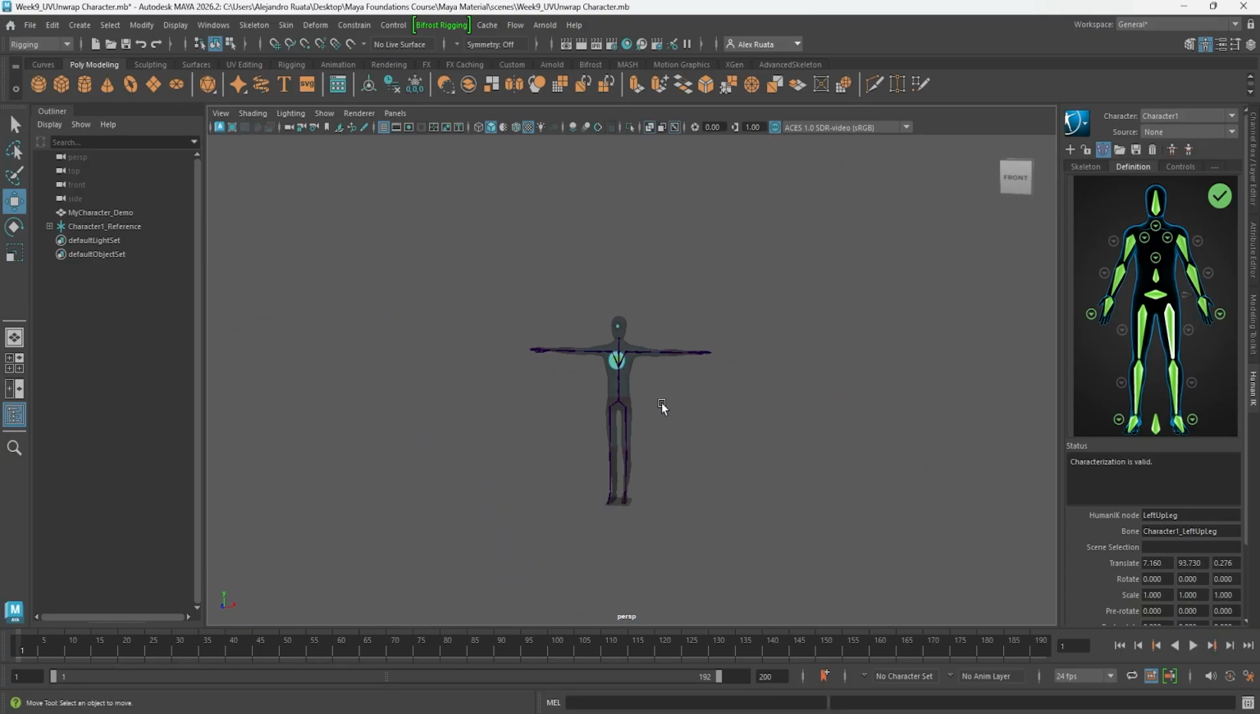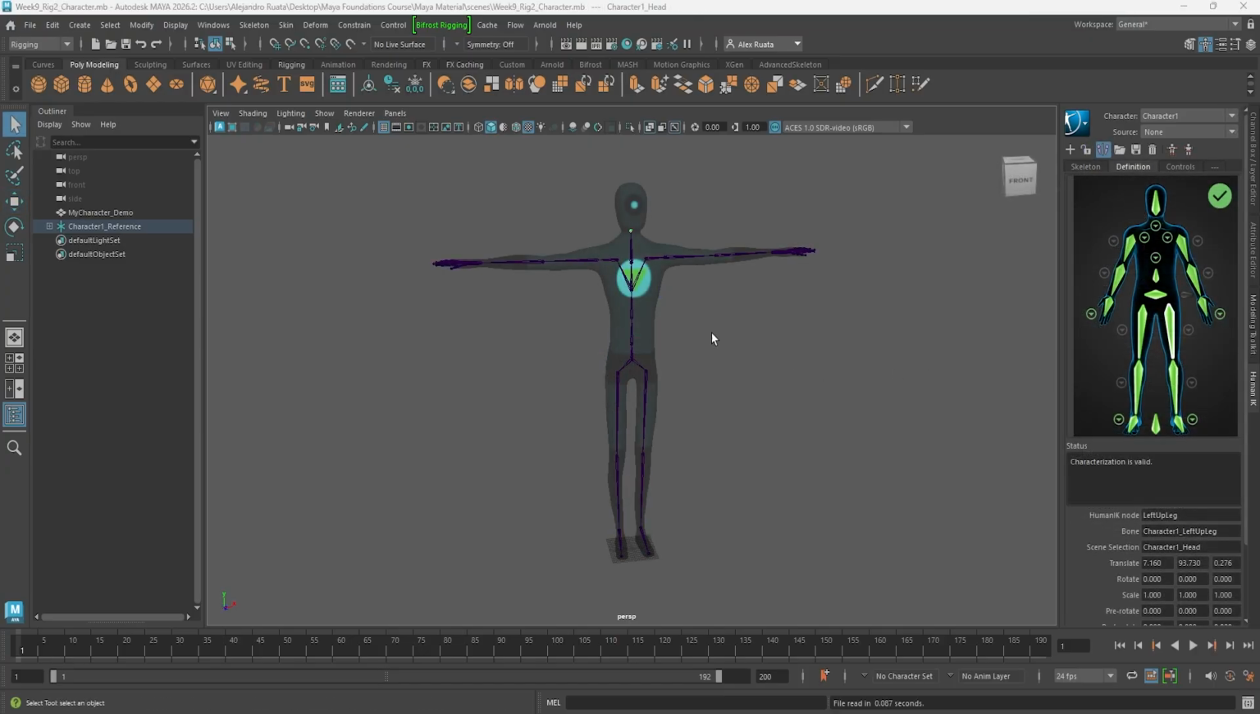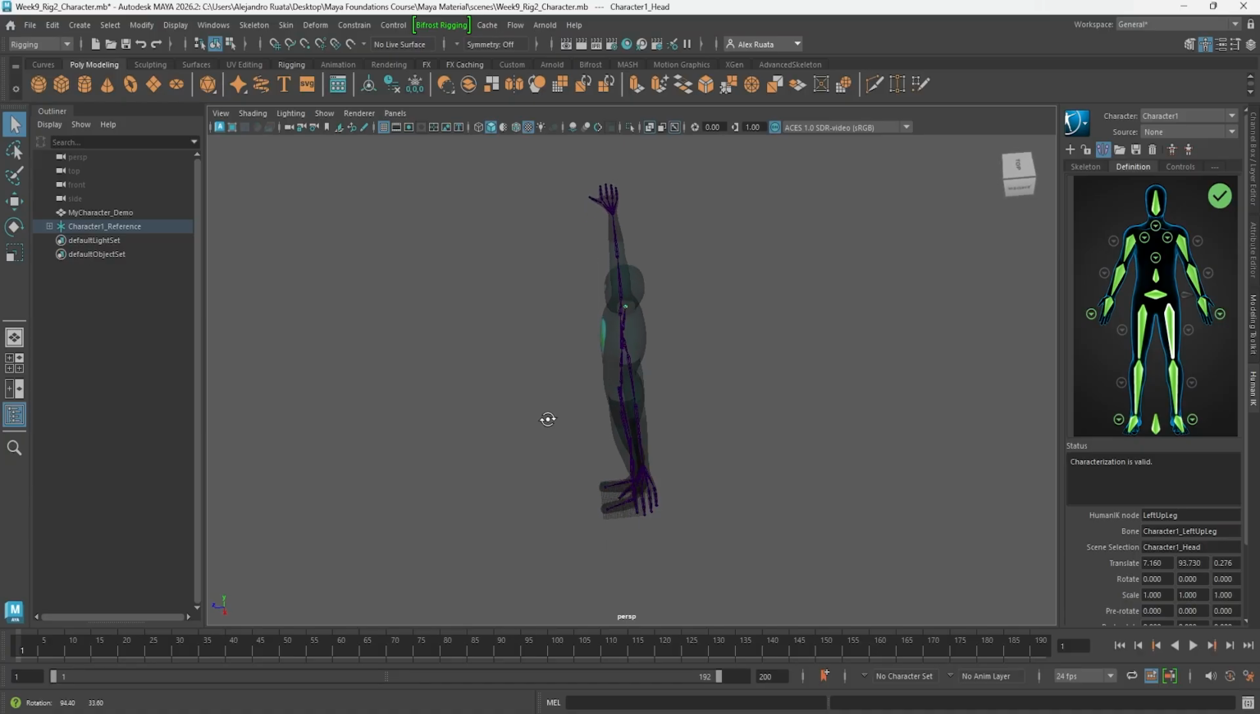All right, let's go ahead and select my skeleton. We're going to go back over to the skeleton tab. I'm going to mirror from left to right. Okay, with everything mirrored, we can go ahead and wrap this up.